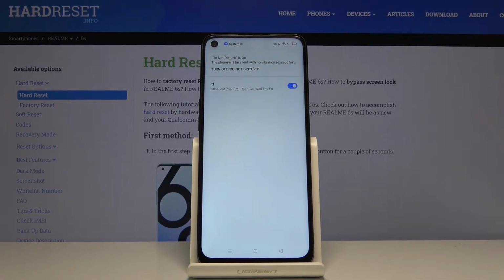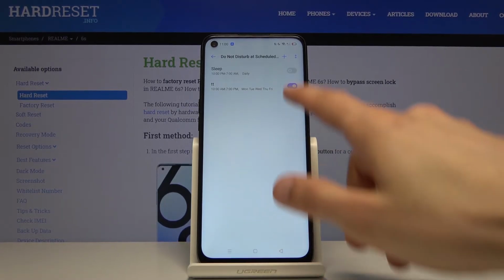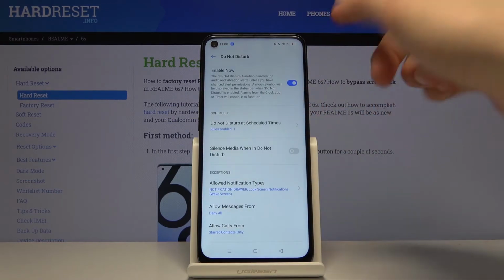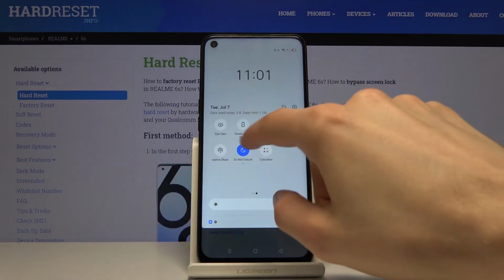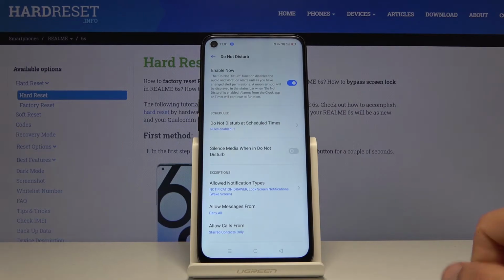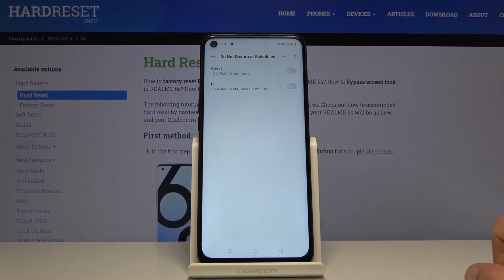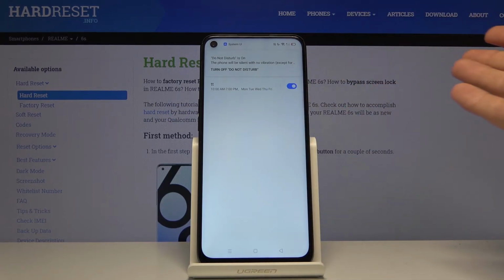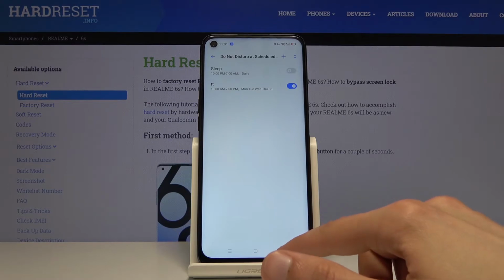If you want to disable it later on, you will have to go back to here. I'm going to quickly show by holding the Do Not Disturb mode, then schedule, and then you can check it off right here. This will now allow you to not care about the Do Not Disturb mode, as it will now turn on and off automatically.